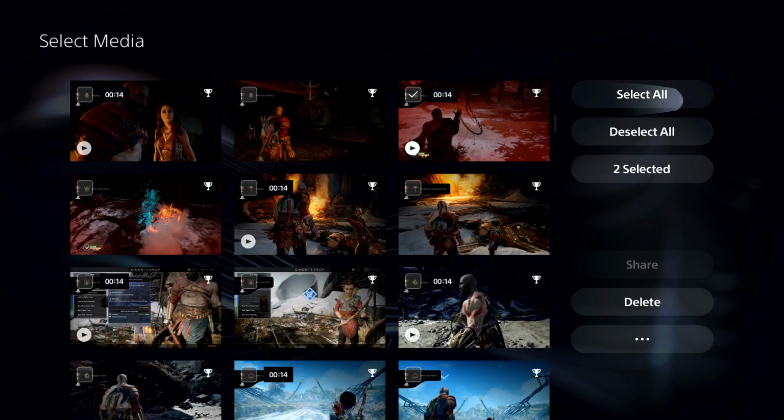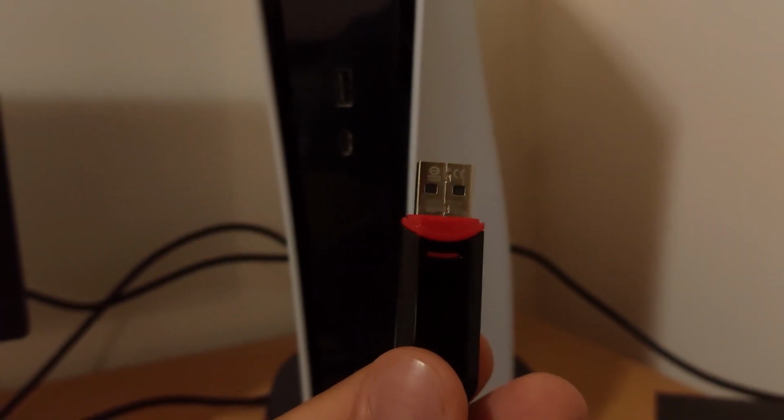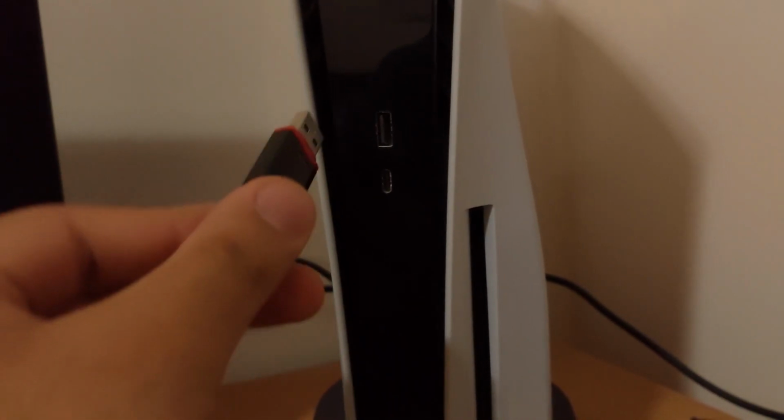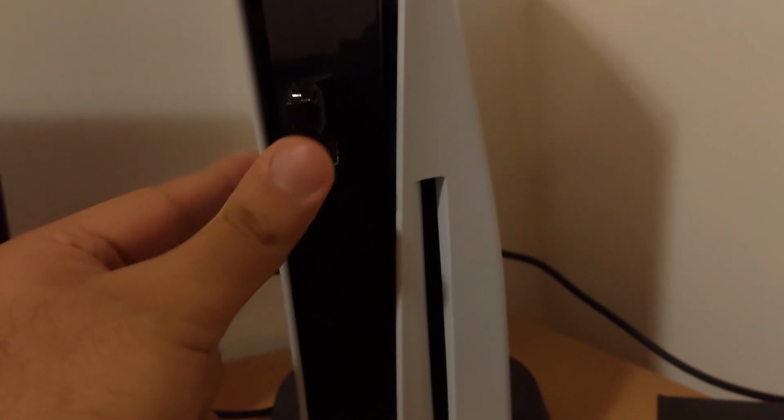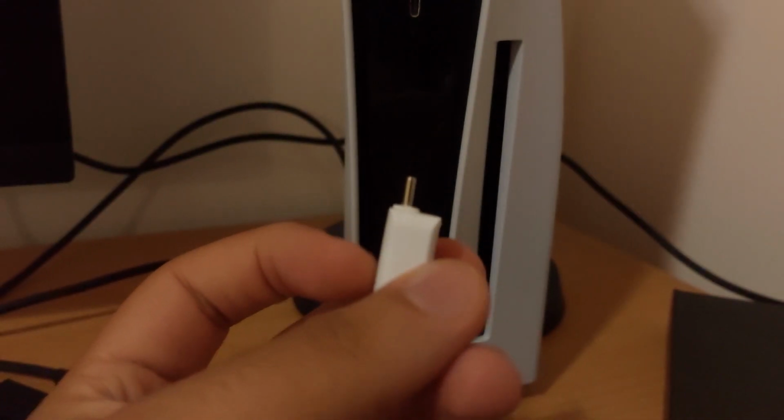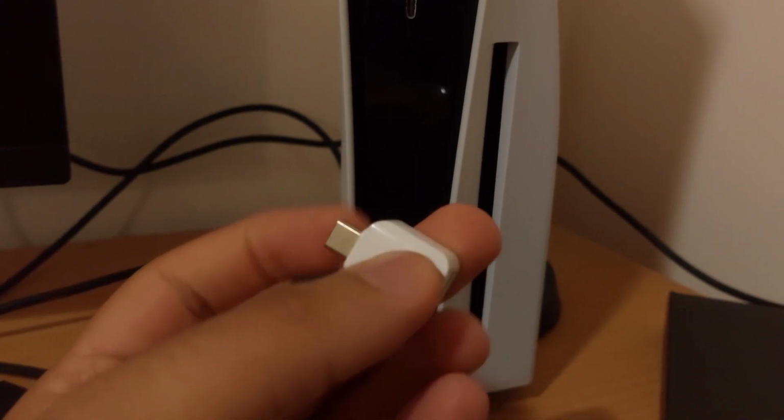And now guys, all you have to do is just go ahead and plug in USB device to your console. Then guys, just go ahead and plug in USB device to the PS5, and then just go ahead and select three dots on your console, and then select copy to USB drive. And first of all, just go ahead and copy video clips to the USB drive.